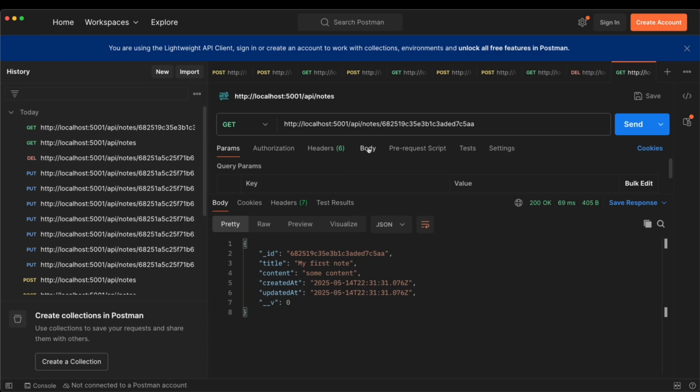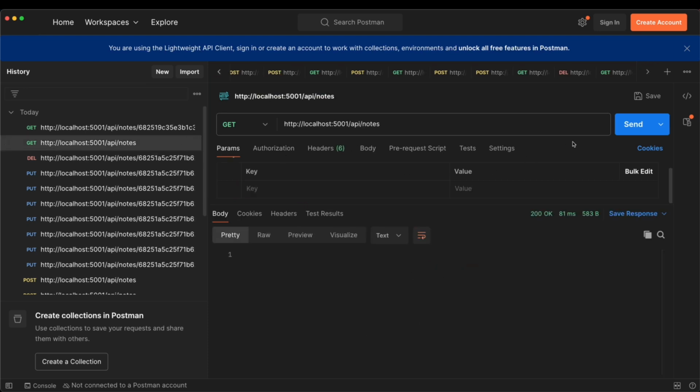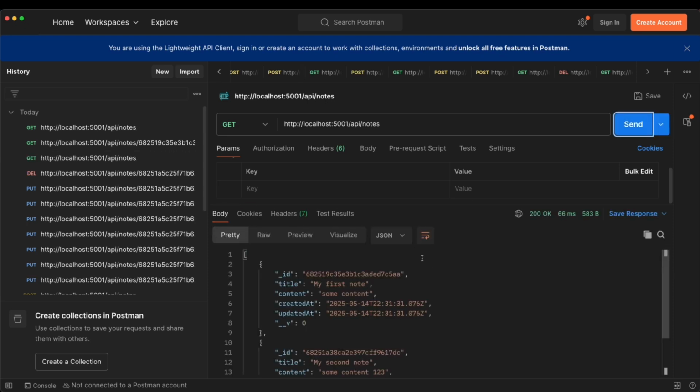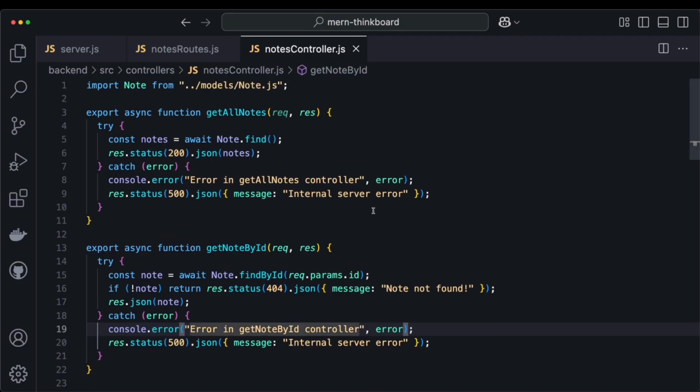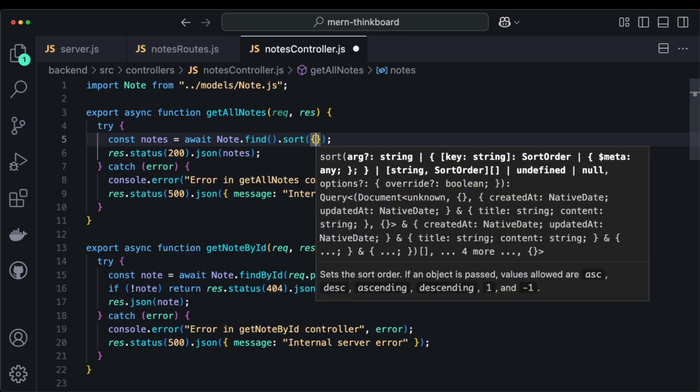Now, normally we can end this section right here, but there is one more thing that I'd like to mention. So when we send the request where we get every single node, we can sort this, right? So first we get the first one and then the second one. But how can we reverse it so that we can see the latest one at the beginning? So we can go under the controller. Once we say just find all of them, right after this we can say dot sort and then sort them depending on the created at field.